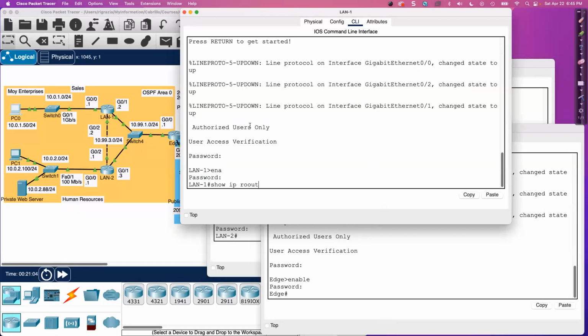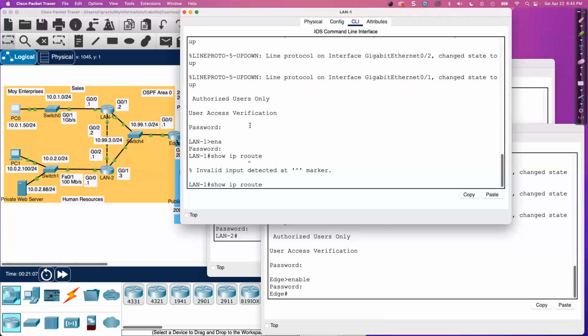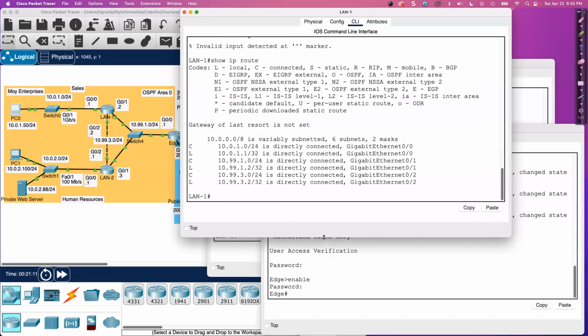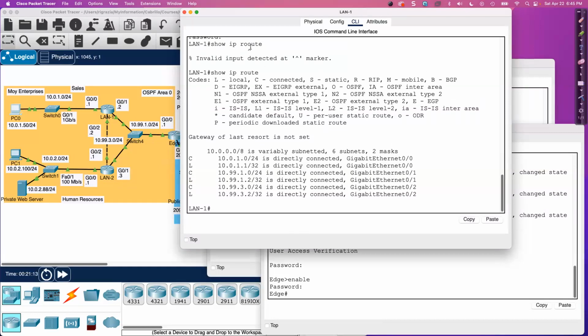I'm going to take a look at the routing table. Whoops, got to spell route correctly. I always like making errors because you can always tell what the error is telling me. It did not understand this input right there.